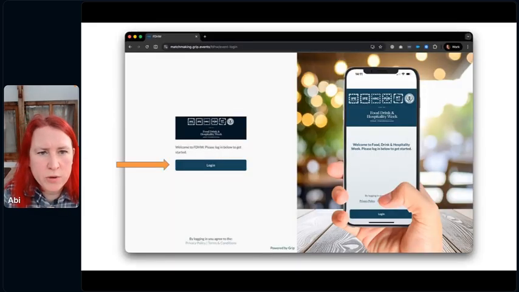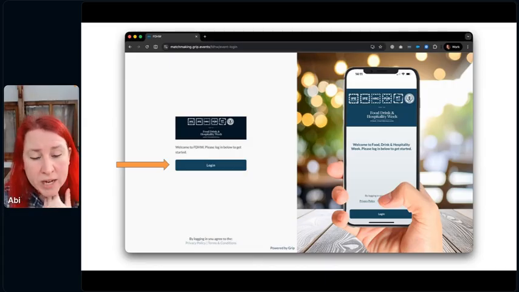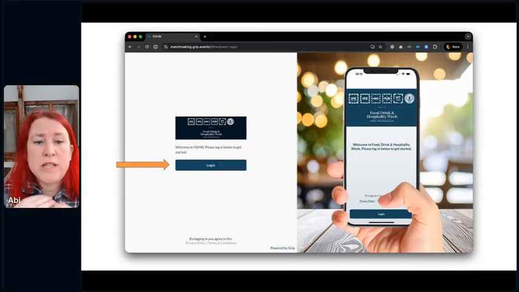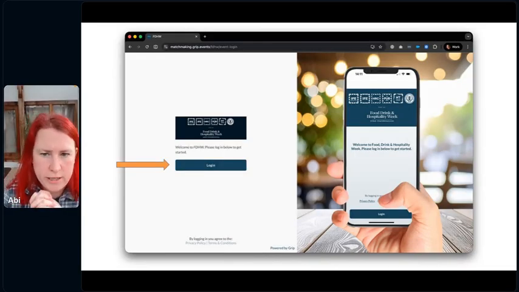So this is what it's going to look like when you click on that. You're going to log in again, like I say, with that badge ID. If you have logged in previously, you're going to log in with your password. Next slide, please.